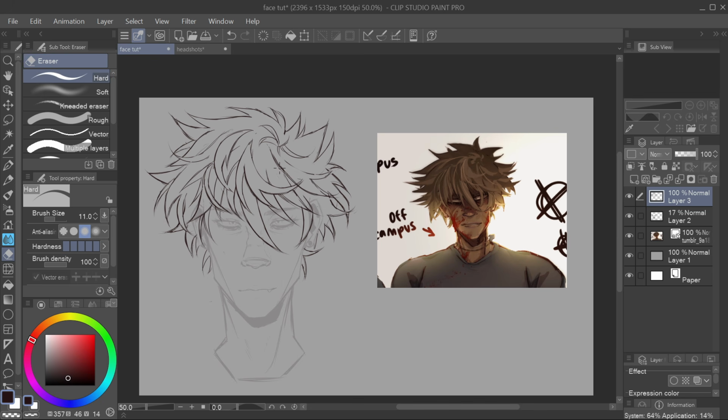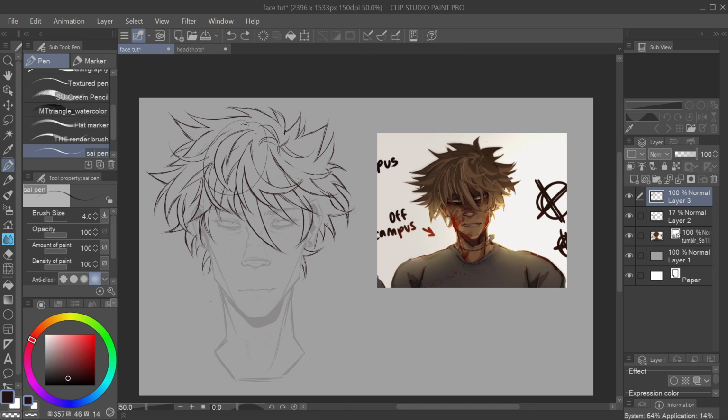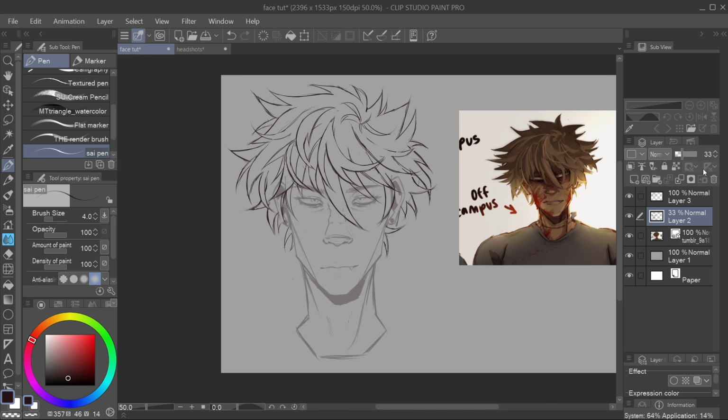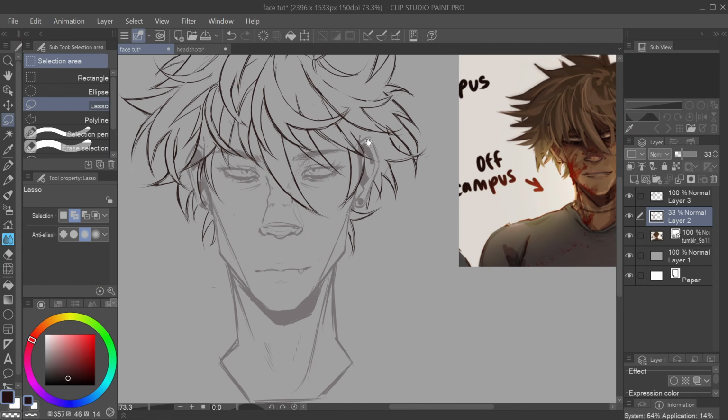I break it down into, I have my beginning sketch layer and I build layers and layers on top of that. So right here, this part of his head is the bottom layer, his bangs are the second layer, and these extra pieces that I added right here are the very top layer. And then I turn my opacity up a little bit, and I'll either go in with my eraser or my cute little lasso tool, and I will delete any part of his hair that doesn't belong.